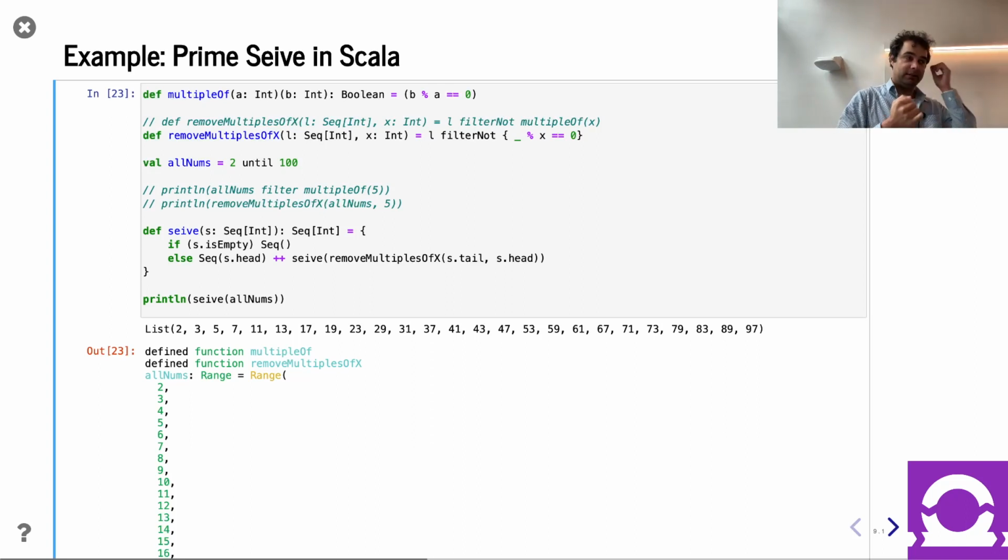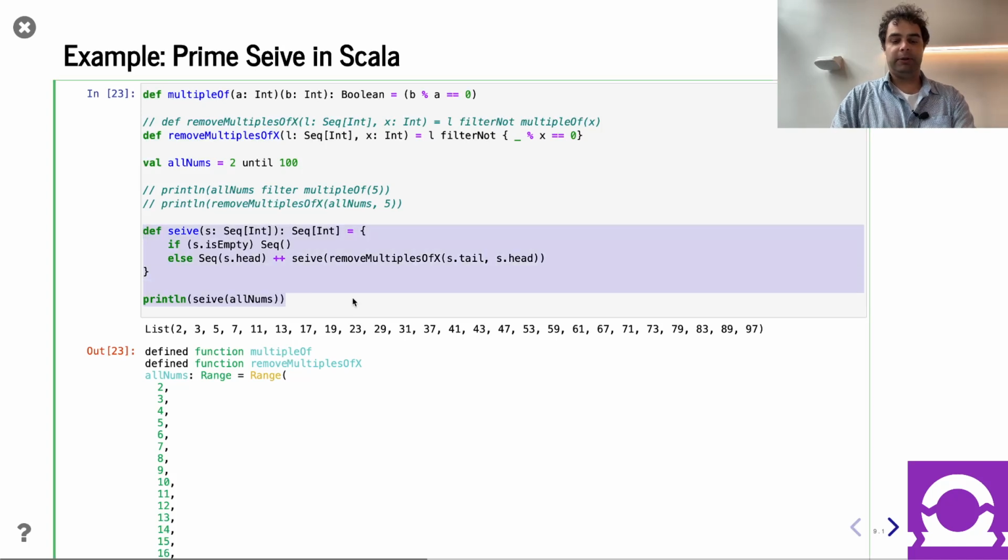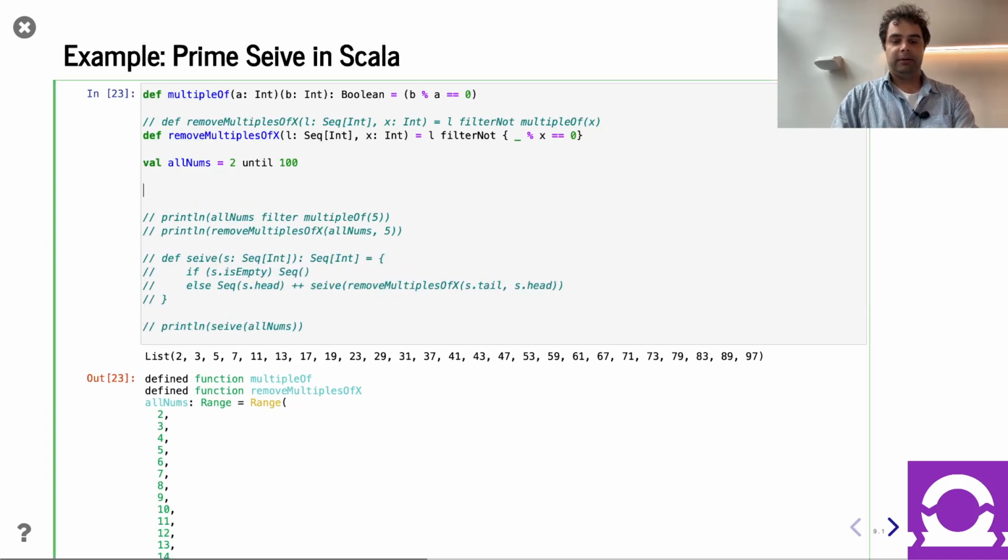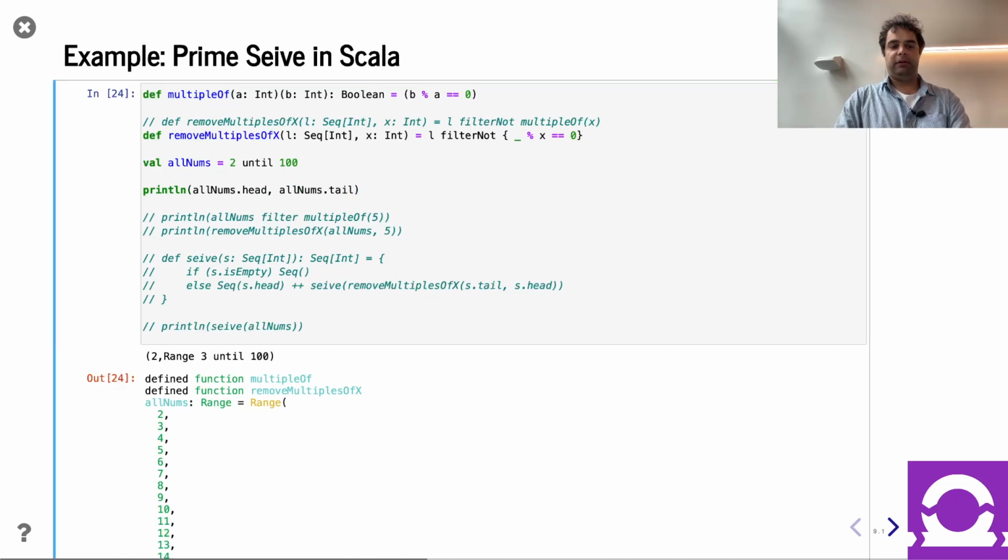Question, yeah. Correct. Yeah. Good point. Maybe I can even demo that real fast, right? So I can say print line all nums dot head and all nums dot tail. So you can see, yeah, head is the first element and then tail is everything else.